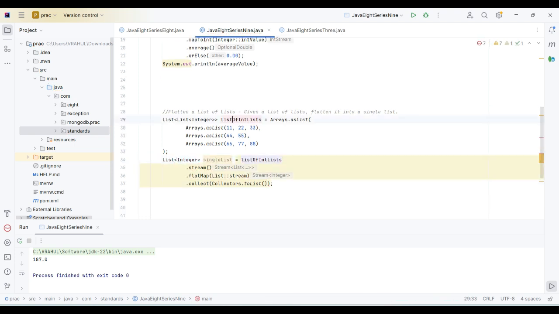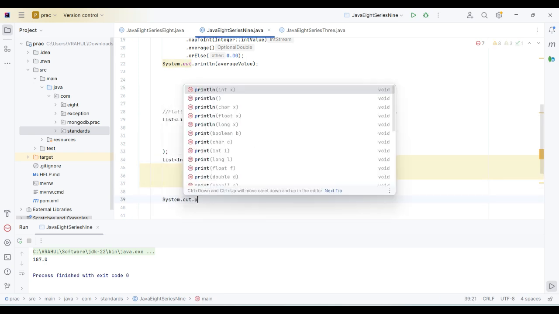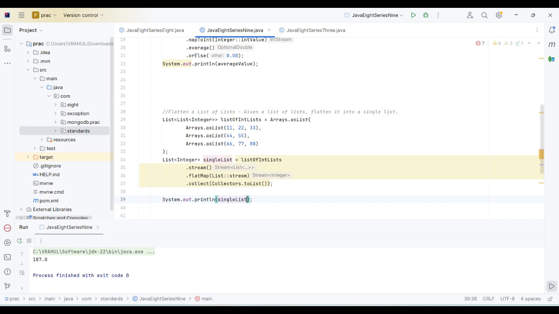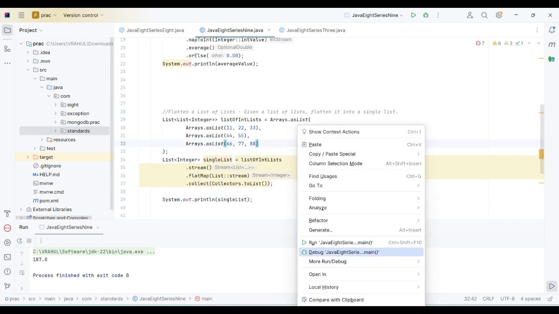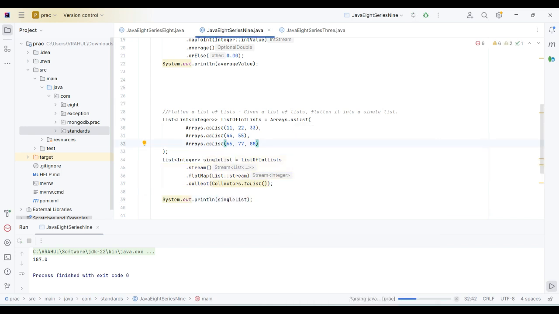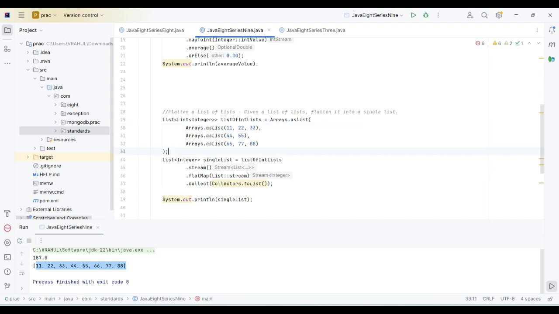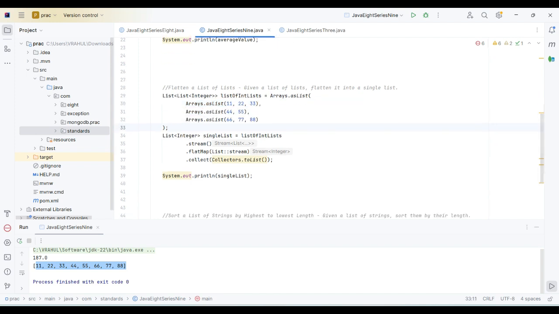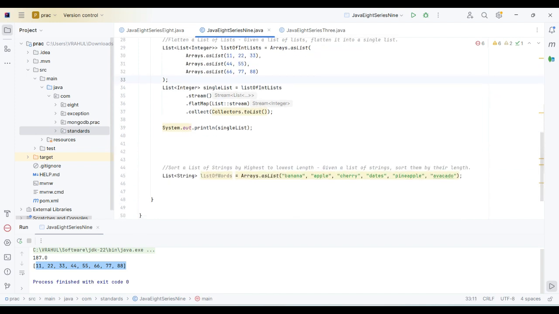Let's go ahead and print this. Let me run this program. See, now you'll get the output like this. All these individual lists will be converted into a single list. Hope you got this.